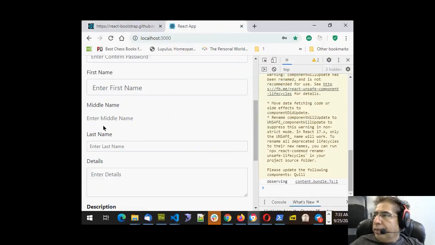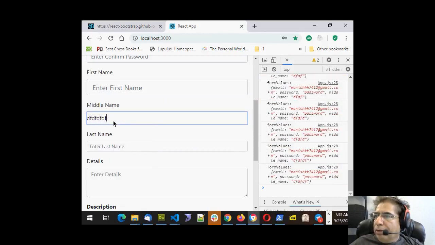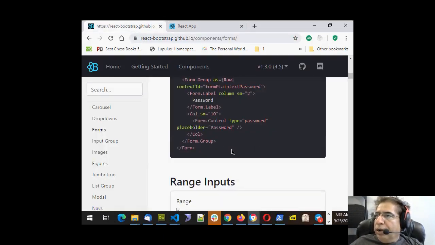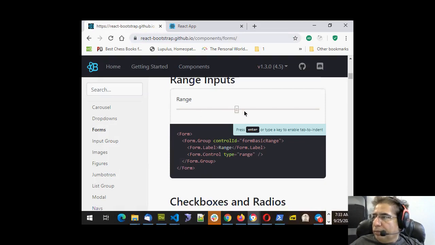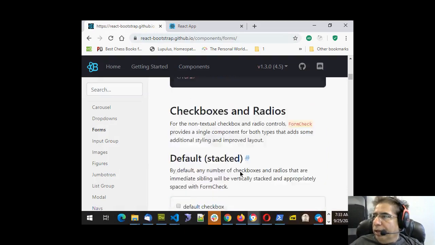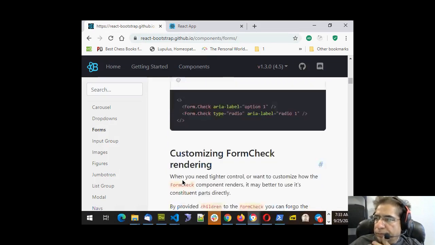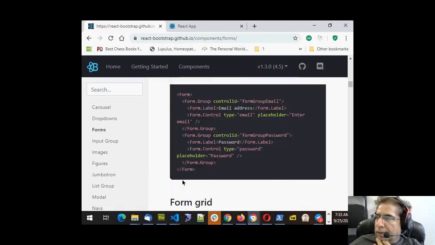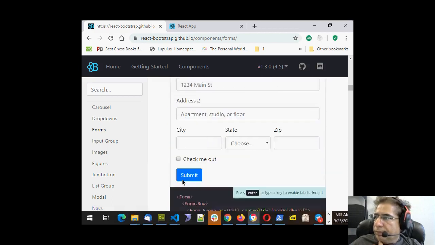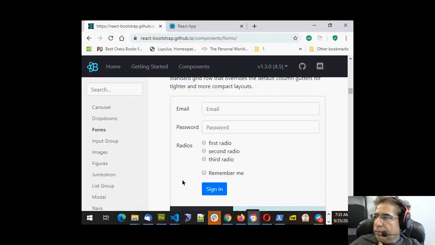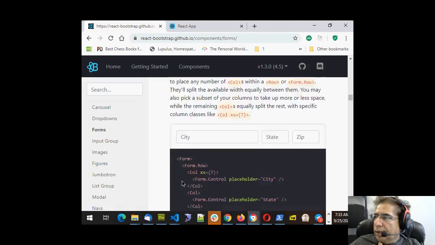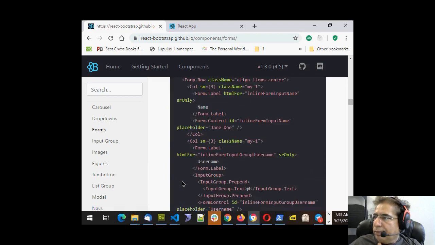Now let's check it. The middle name is without a text box. When I click it, I can edit it, and when I leave it, it again becomes normal text. This is the range input. This range input I'll do tomorrow. Checkbox I'll do tomorrow. I had to do the select box today. Looking at a select box.